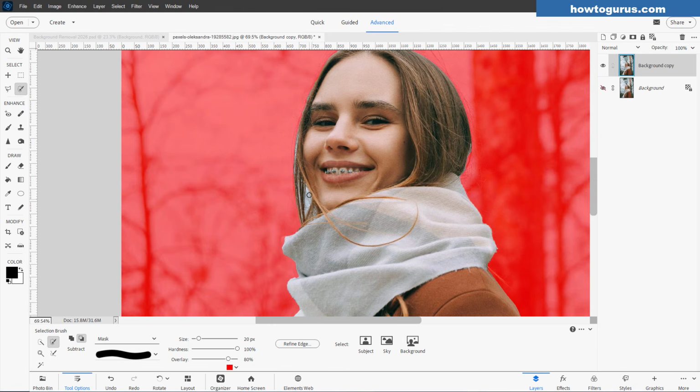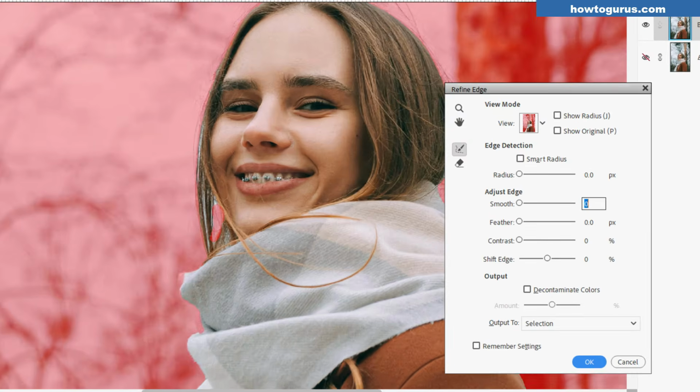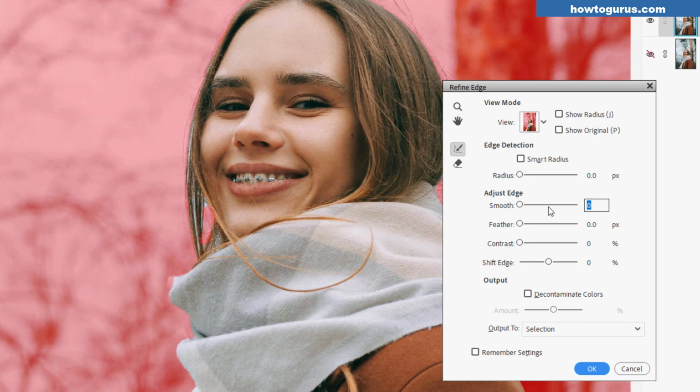Now at this point, I do want to come in here and remove this little bit of sky right here. So using the subtract setting and my brush, I'll just paint in just a bit like that. Doesn't have to be fancy. That just makes it easier for Refine Edge to clean the sky out that's showing through some of the hair strands. Okay, Refine Edge. I'll leave everything at their default. That usually works out just fine.